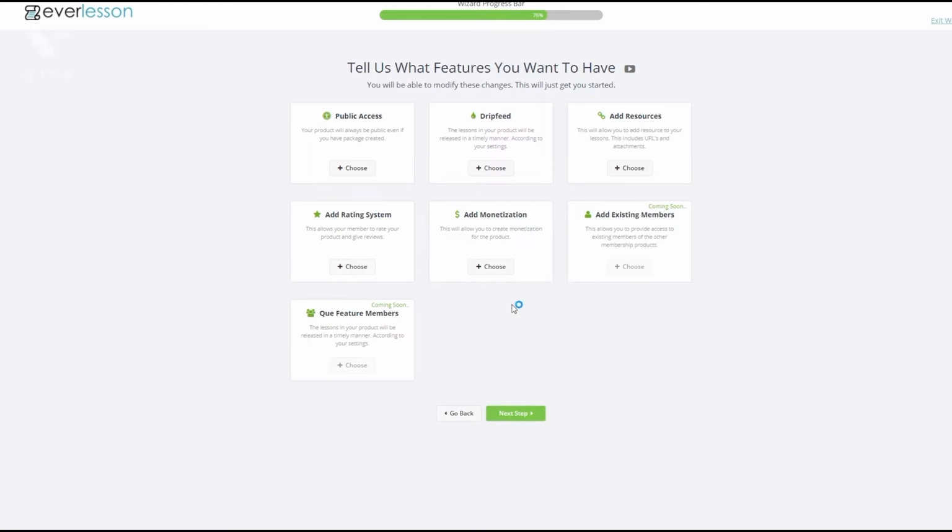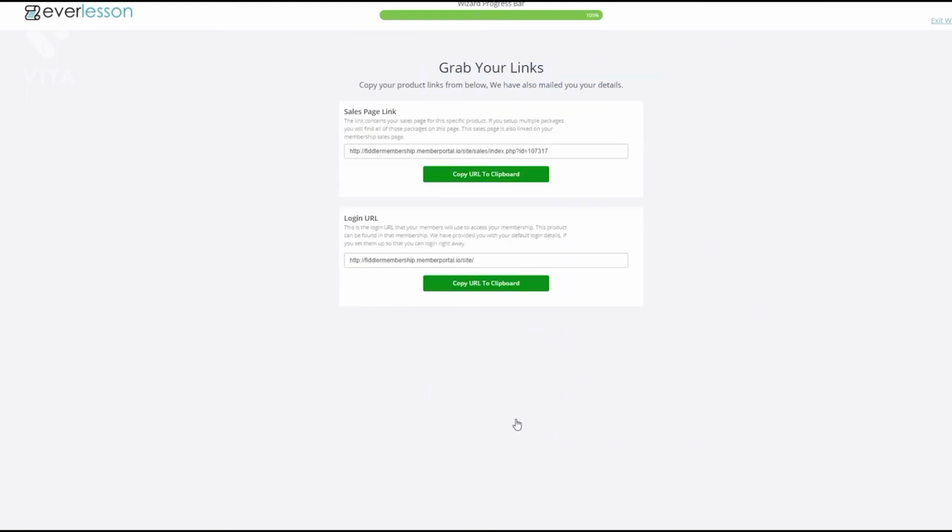Add monetization. This is cool. You can actually find ways to put monetization options inside of your course, like banners and clickable ads and that kind of thing. Add existing members, not an option right now, and queue feature members. That looks like something they're adding in the future. So this is just special stuff that you can add. We'll go to the next step.